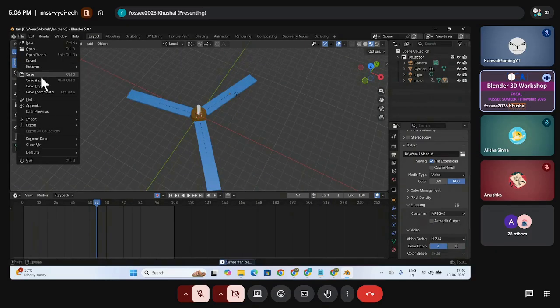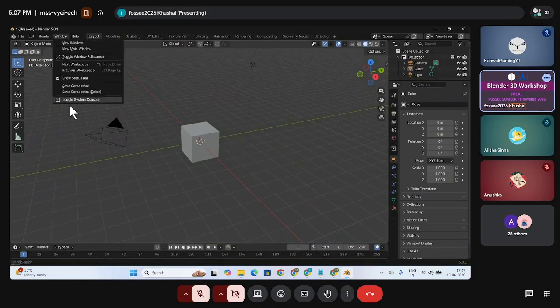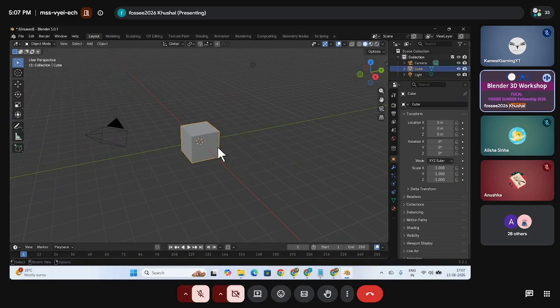Let me close this file. Close, close, close. Let me create a new file. So it will close automatically. Okay. So suppose this is our cube, and I want to change this shape.